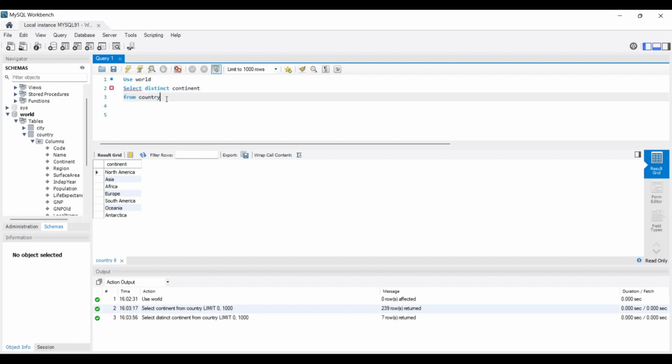of distinct here. You could also even use distinct for multiple columns. You could select distinct name and then continent. It doesn't have to be only one column. Distinct actually even works with multiple columns where necessary. So I want to select distinct name and continent from country. You could see I could also do that.